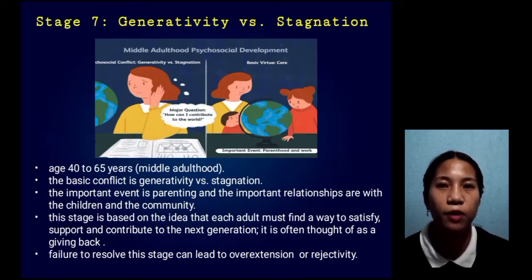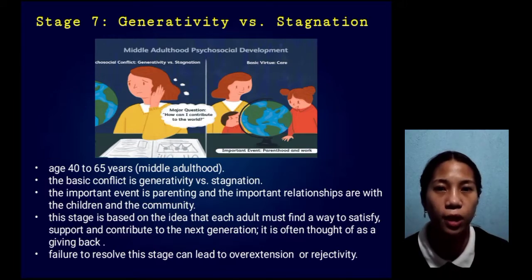Age 40 to 65 years. The basic conflict is generativity versus stagnation. The important event is parenting, and the important relationships are with children and the community. This stage is based on the idea that each adult must find a way to satisfy, support, and contribute to the next generation. It is often thought of as giving back. Failure to resolve this stage can lead to overextension or rejectivity.